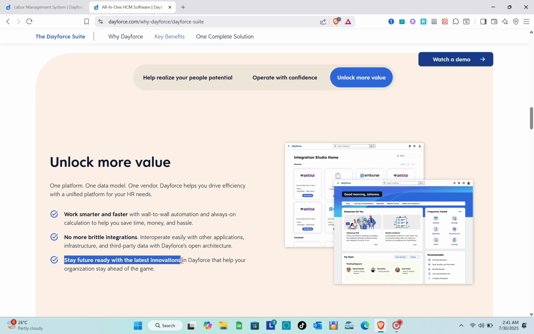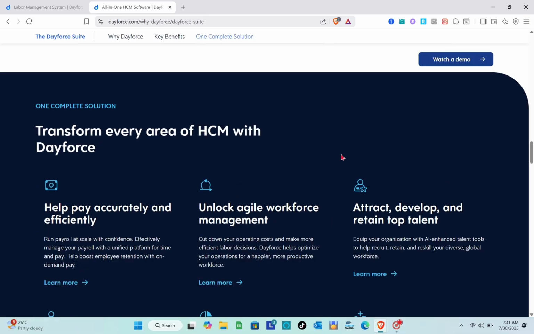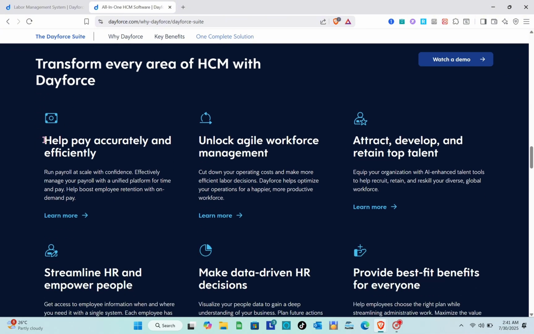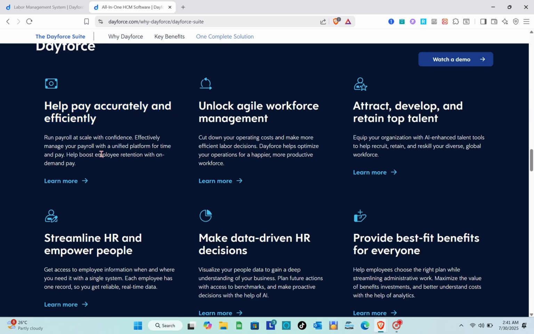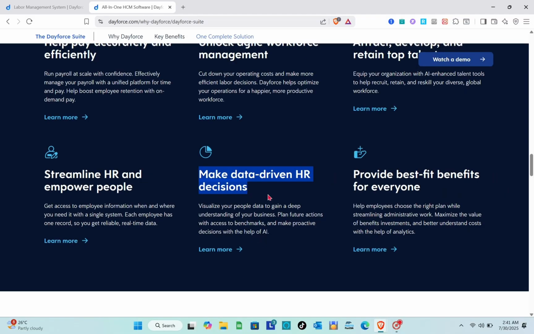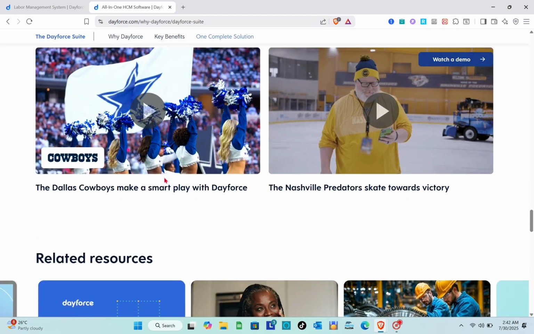Now, let's go to the different reasons that we should know why we need Dayforce for our business. So transform every area of HCM with Dayforce: help pay accurately and efficiently, unlock agile workforce management, attract, develop, and retain top talent, streamline HR and empower people, make data-driven HR decisions, and provide best fit benefits for everyone. Here you can get support at every step.